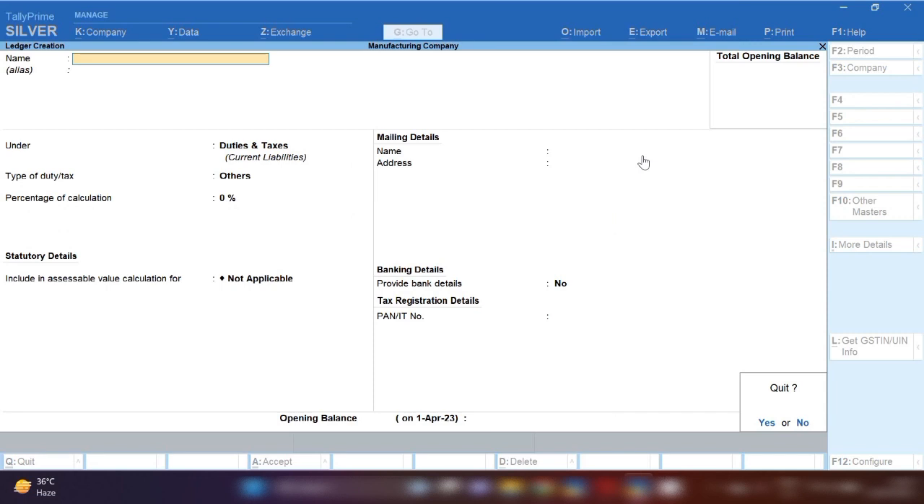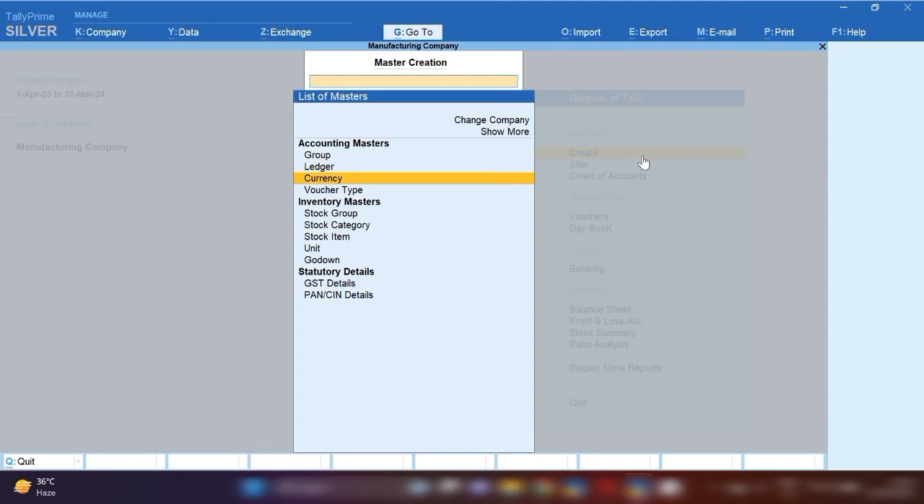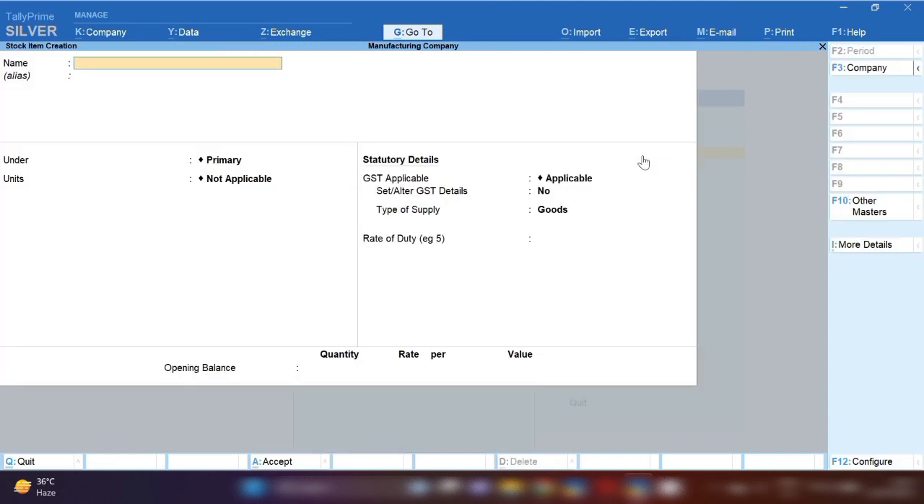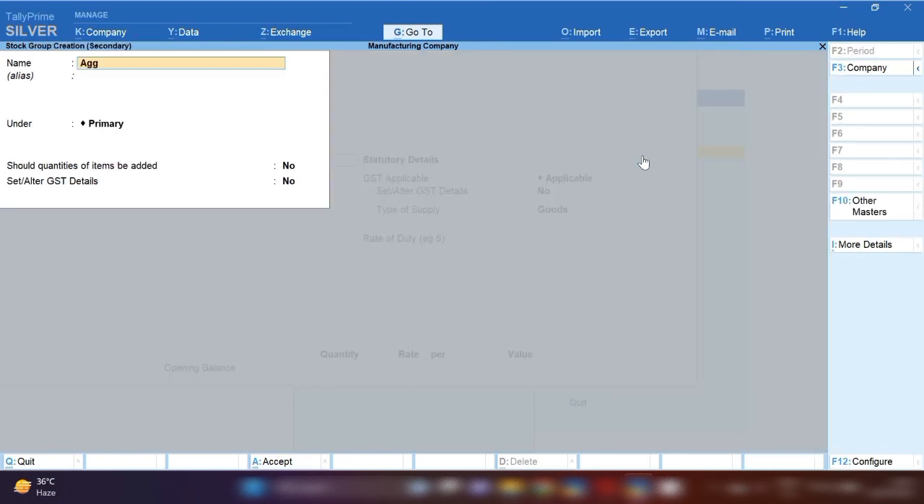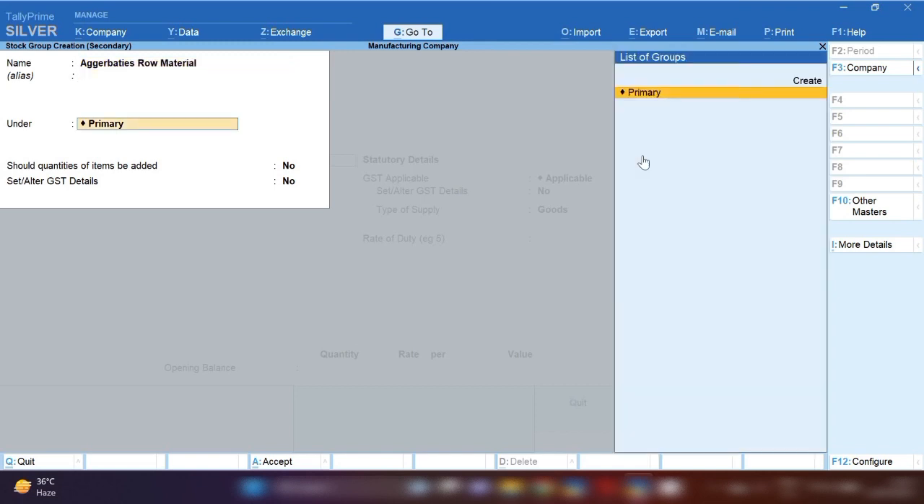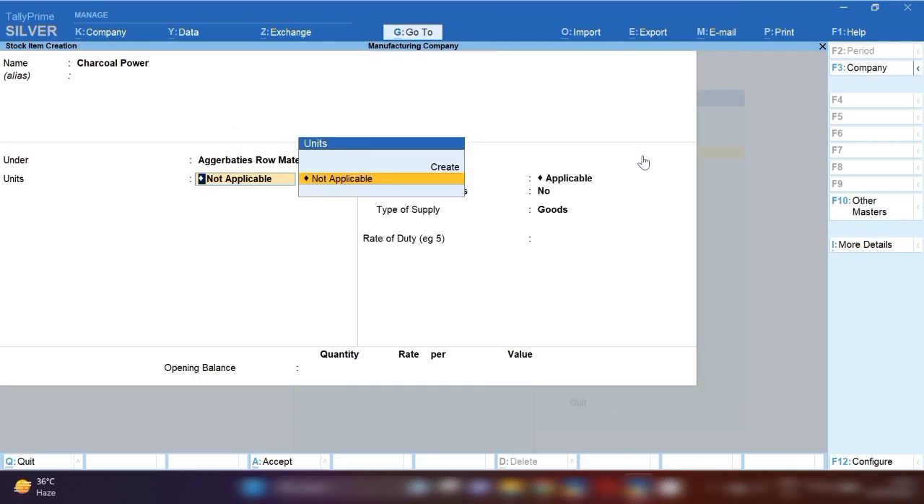So from here we have created suppliers and buyers ledger. Now it's turn to create stock item ledger. For creating stock item ledger, go to stock item, and from here we will create all our stock items, all raw materials for agarbatti. So first I'm going to create charcoal powder, which is a raw material of agarbatti. If you wish, you can create stock group for agarbatti raw material. So by pressing Ctrl C, I'm going to create agarbatti raw material stock group, and we will create all agarbatti raw materials in this group.